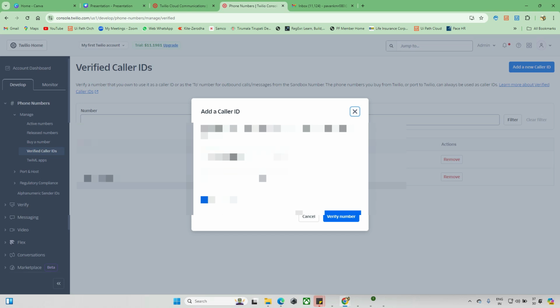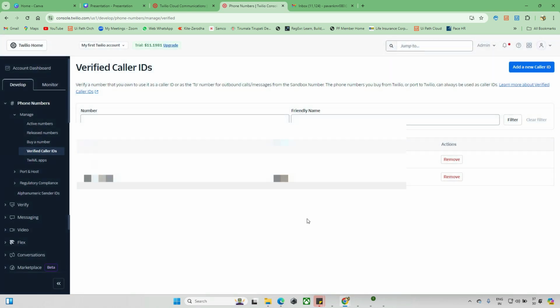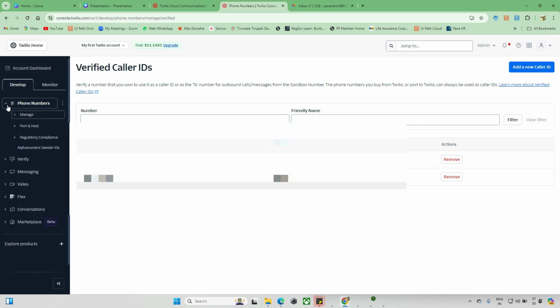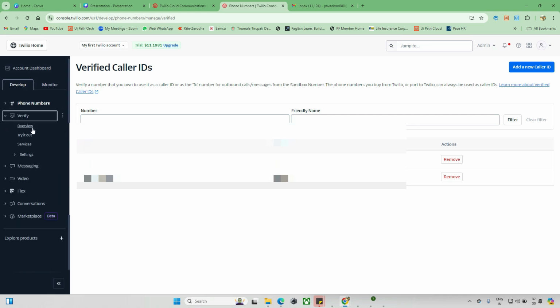Once it's done, click on the number and extension. It will ask whether to verify via SMS OTP or via call. You can update that and verify the number. Once you add the numbers, everything is done. Downside we can see verify is there. Here we are going to test how the OTP works.